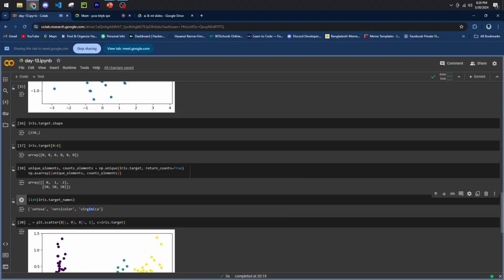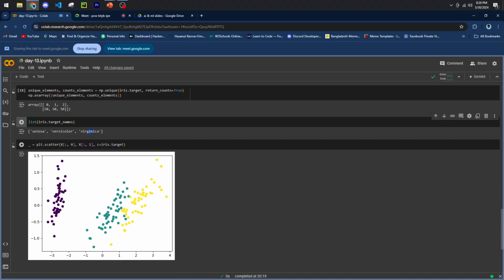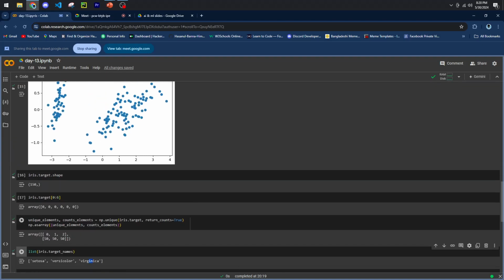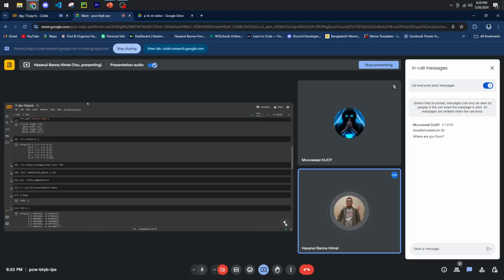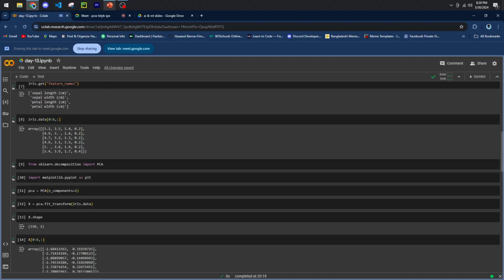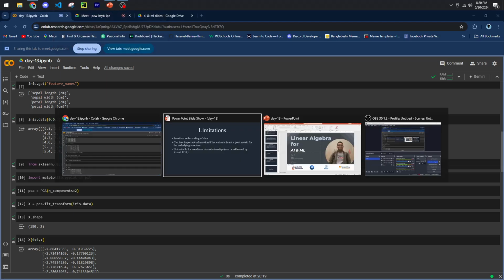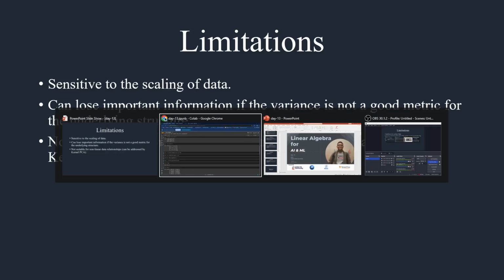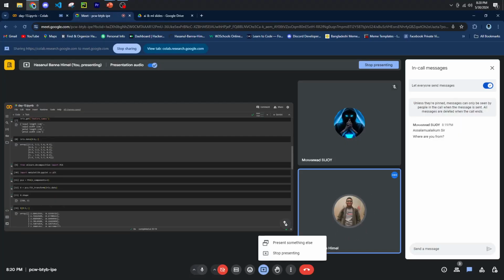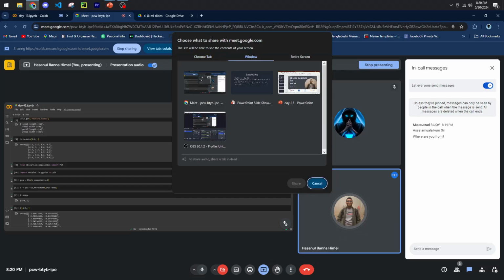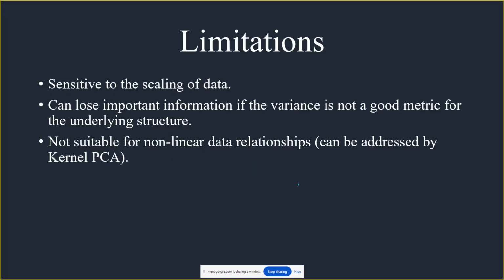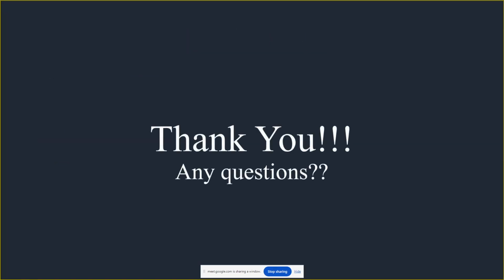So let us continue. This is how we can plot using PCA, or principal components. Here comes the conclusion of our whole journey of linear algebra for AI and ML. We covered the whole part of linear algebra that is needed for machine learning and AI. If you have any questions, you can ask me.